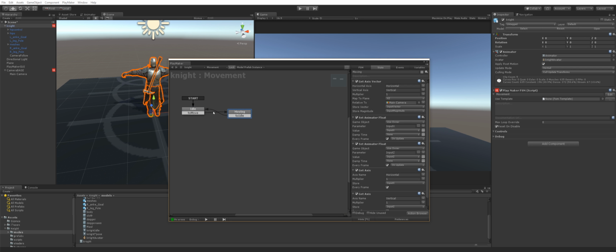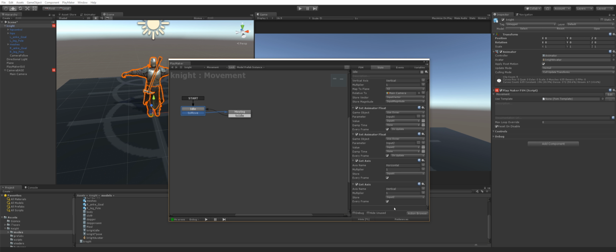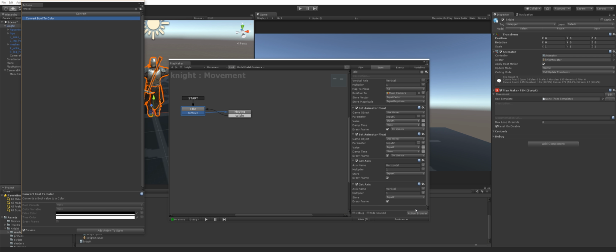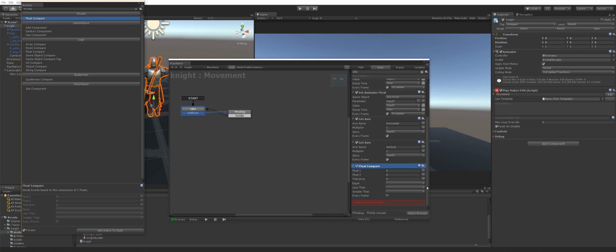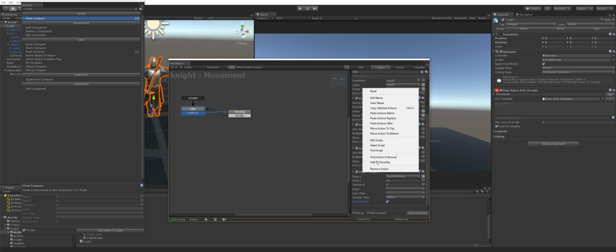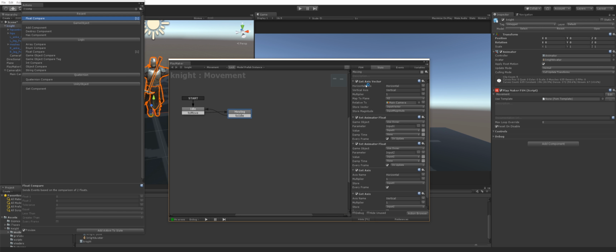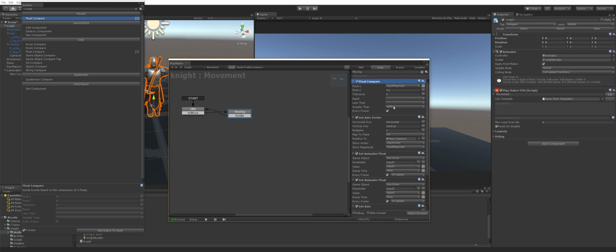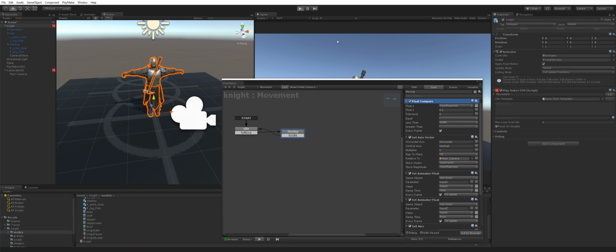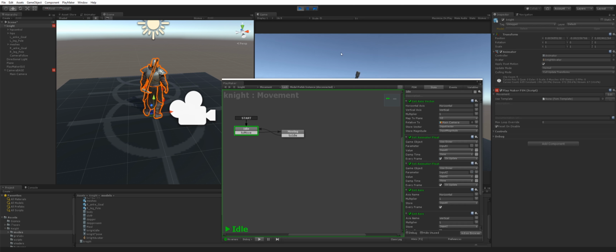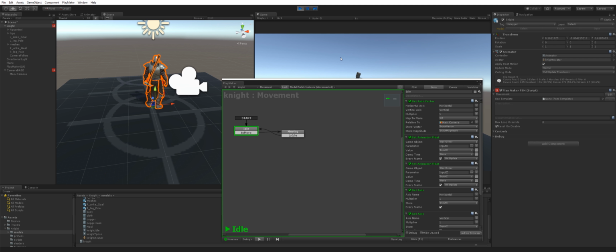Just link them up. Now we need something to send it to the different event, and we want to say float compare. We want to compare that input magnitude to 0.1. If it's greater than 0.1, we want to move. Copy, and let's paste this into this moving one. And if it is less than 0.1, so we let go of the key, it's going to go back to idle. All right, so let's just check that that's linked up. Let's click play, and you'll notice when I press forward, it's going to go, and when I release it, it's going to go back.